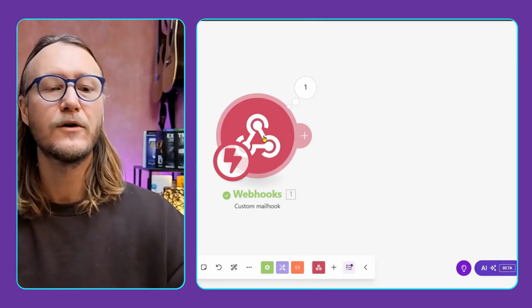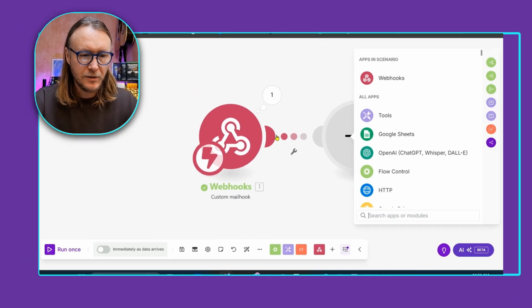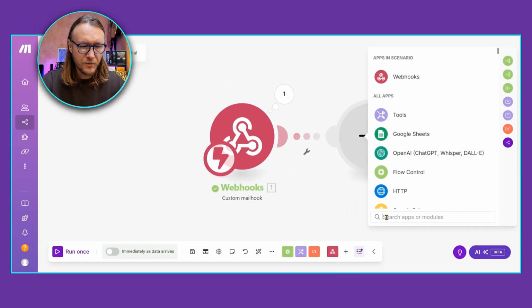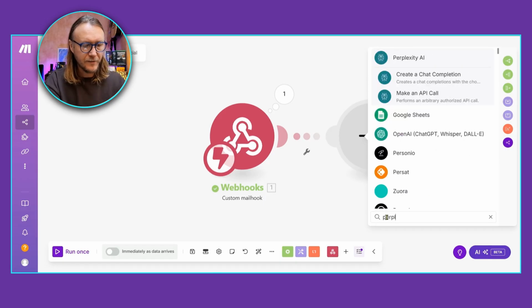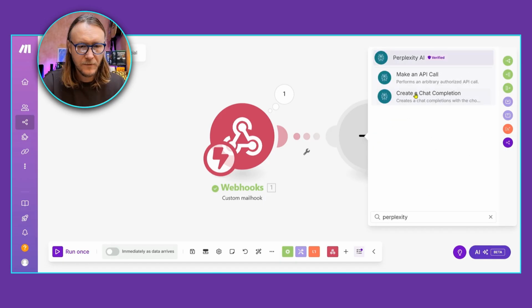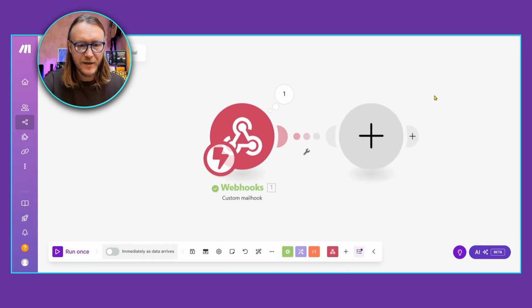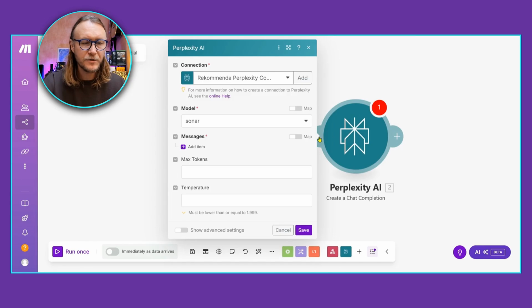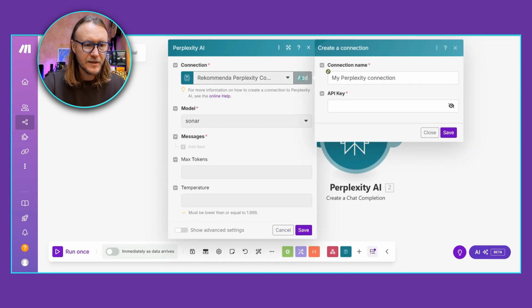All right, so to our next module, just click this, and then we're going to search for perplexity and click the create a chat completion. Now the first thing you're going to have to do here, of course, is add your perplexity connection, your API key if you don't have that.